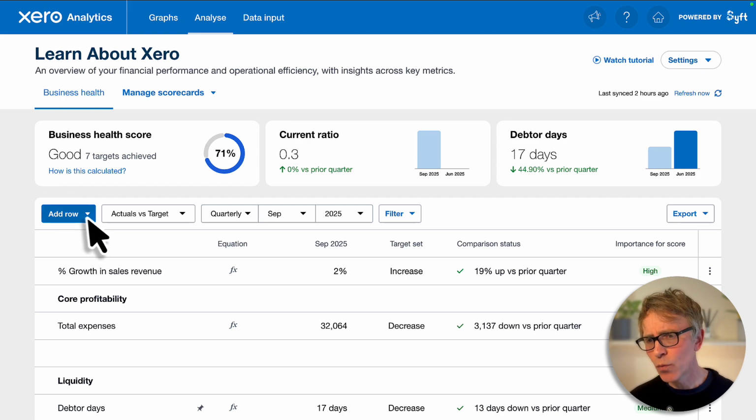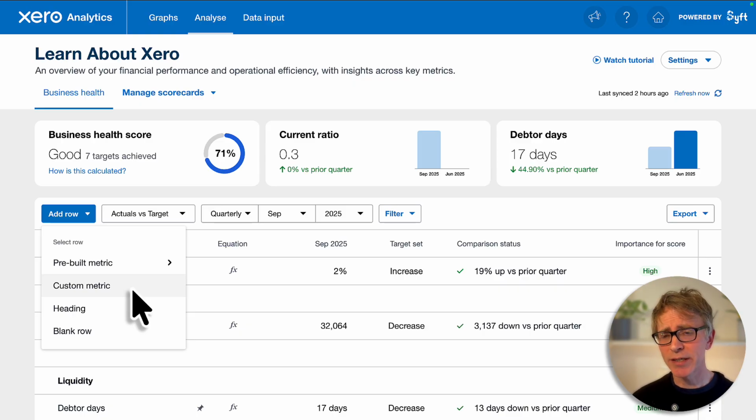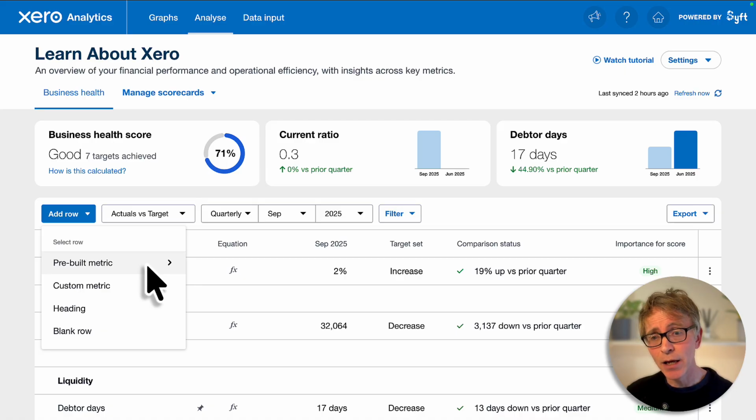So as you can see, we have a lot of pre-built metrics in here. You can also create your own custom metrics. So if there's a metric that's important for your business, but you can't find it in the pre-built metrics, you can create it. And you can also create it based off external data. And we're going to have a look at external data a little bit later, and then we'll add a custom metric to this scorecard.